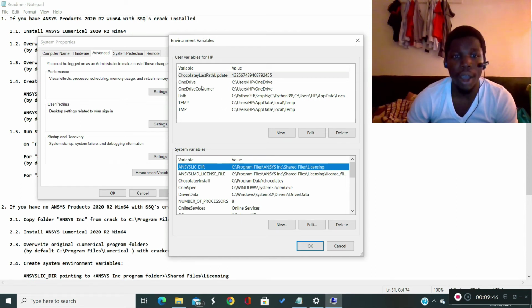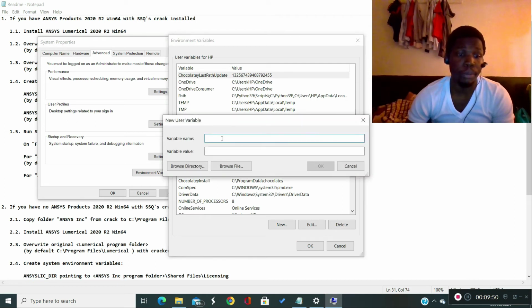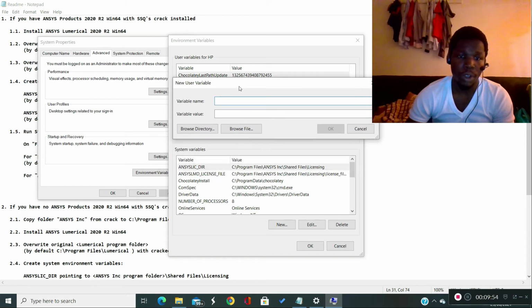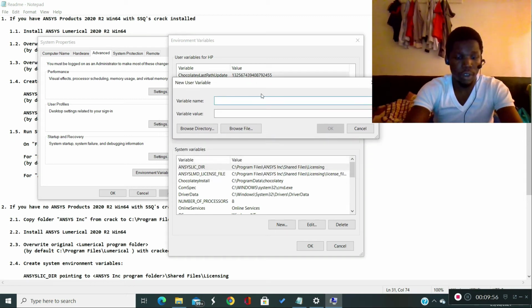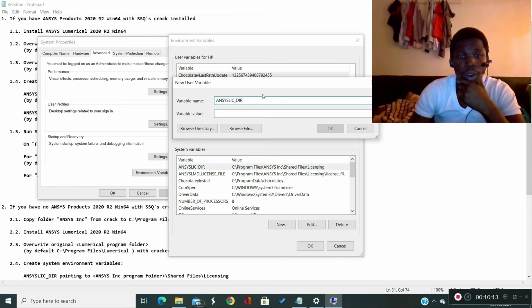To add an environment variable, just click on New, and then here you put the name of the variable. So the name of the variable is ANSYS, in caps lock, ANSYS_LEAK_DIR. All right. Then the variable value.